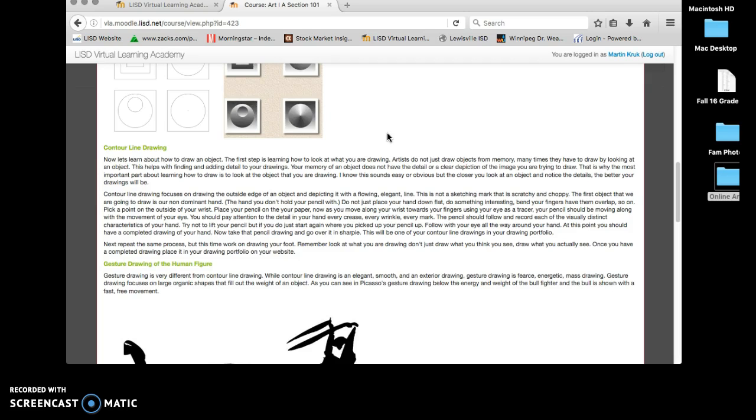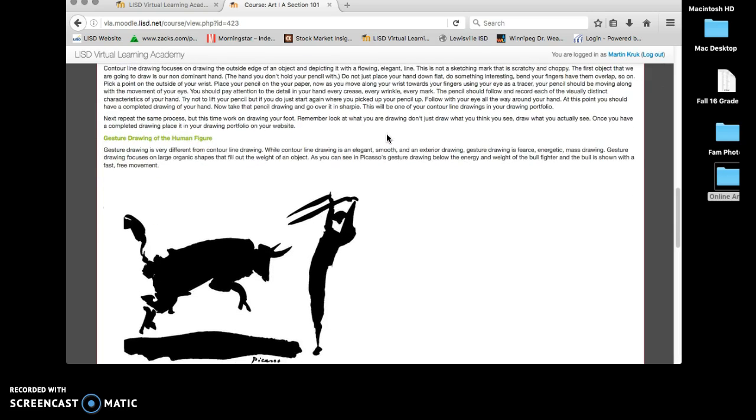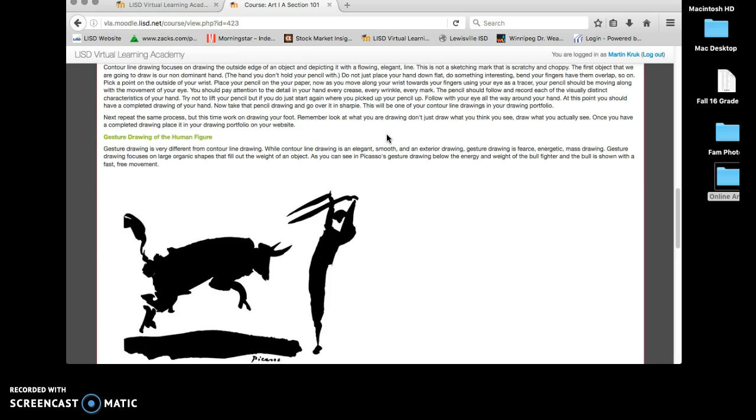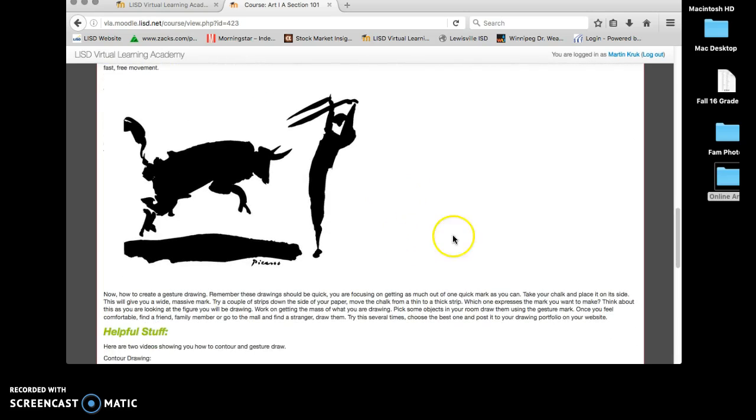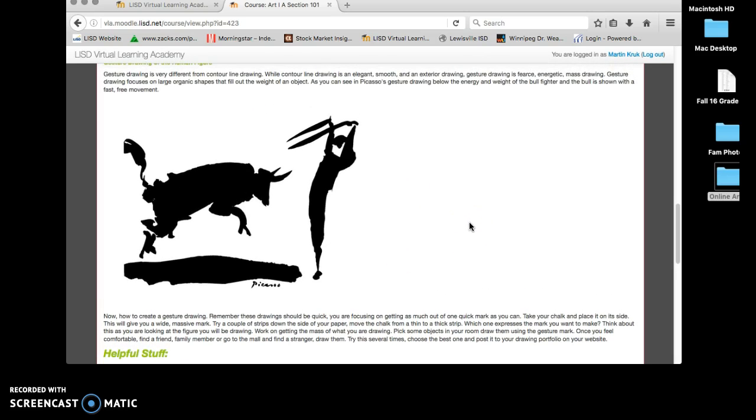Next, we're moving on to gesture drawing. Gesture drawing obviously is about gesture. When we talk about it, it's about a movement. It's about working with the mass of the drawing. Okay, it's fierce. It's energetic. It's bold. As you can see from the example I have down below, it's a Picasso where the bull is charging the matador, and it shows energy, it shows movement.